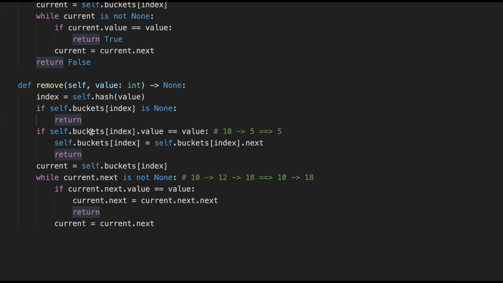If it's not, what we do here is we check the value of the current node against the value that we want to remove. If they are equal, then we simply point to the next node. So for example, let's say that we have two values in one index, in one bucket, 5 and 10, and we need to remove 10. If we want to remove 10, then the current node's value 10 equals 10, so we point to the next node.